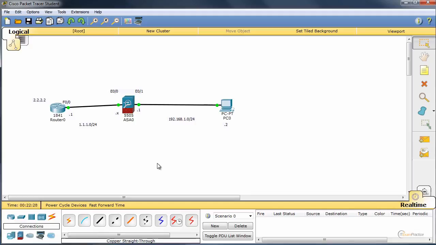In this video we talked about a basic ASA 5505 configuration from the CLI, and we did that in Packet Tracer.